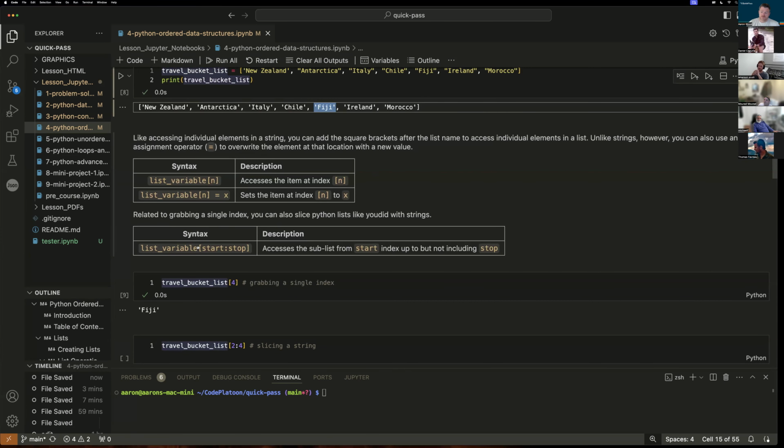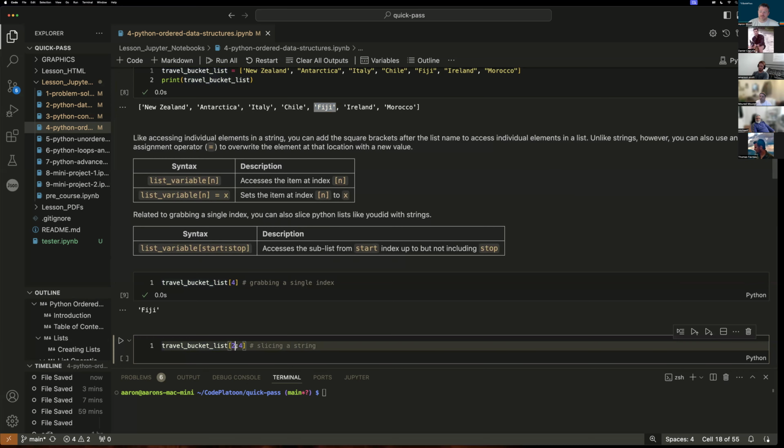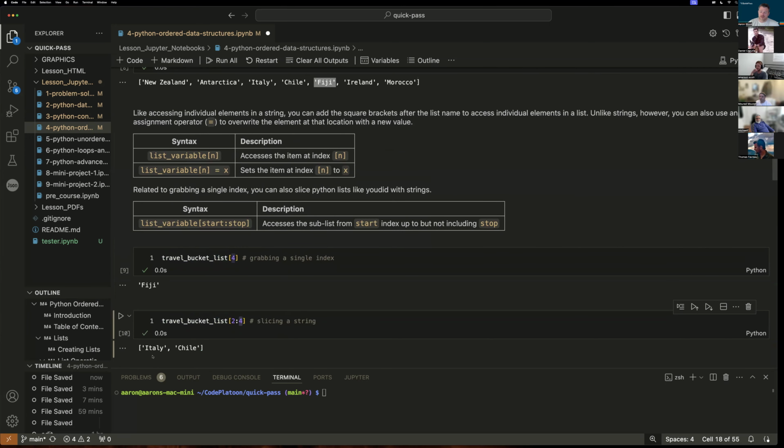You can also slice. If you remember string slicing, you use the same bracket notation, but you have a colon in here. And if you remember, there are three items you can put in this bracket notation. Two of them are optional. There's one that is mandatory, the stop, but you typically want to have your start and your stop. Here in my case, I have travel bucket list, and I want to start at the index of 2, up to, but not including, the stop index. So if I run that, I have Italy and Chile.